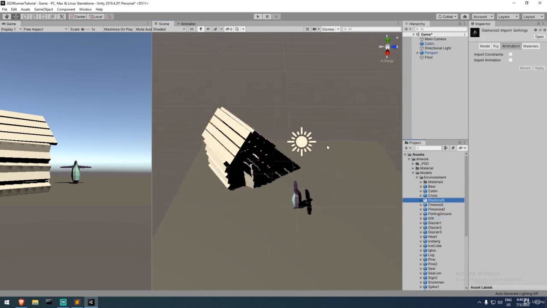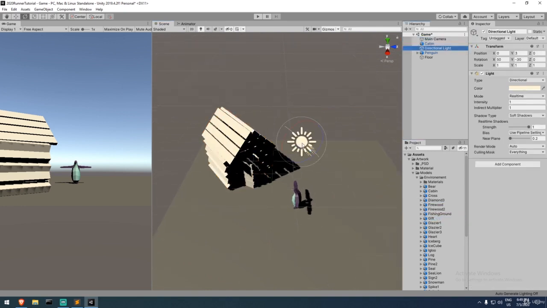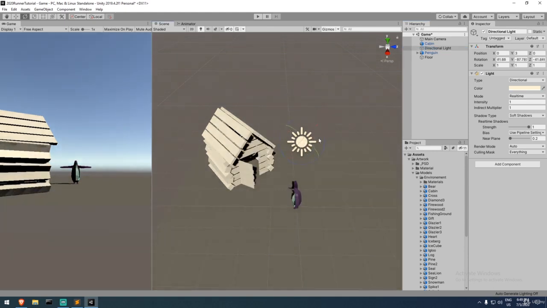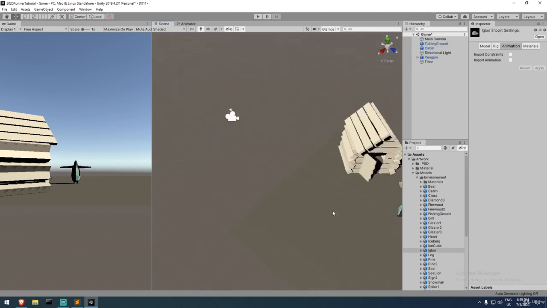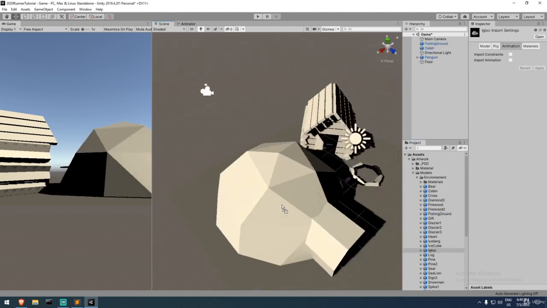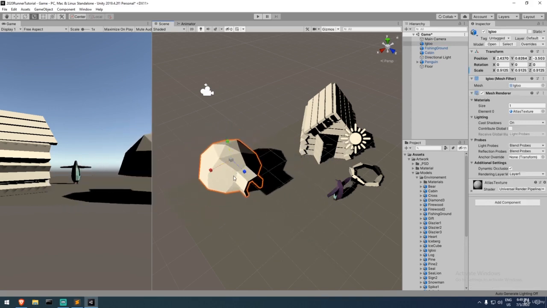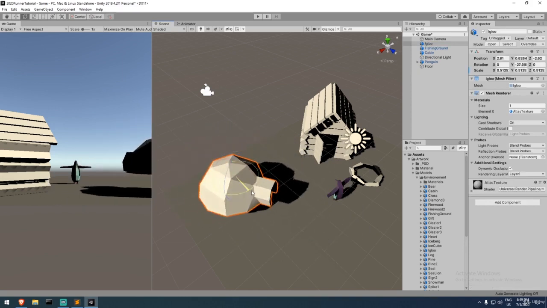What else could we do? We could swap up the light just a little bit so we can see better. We could use fishing ground. So I invite you to play around with this and create a very small environment around the player so we can actually play with the settings, the render pipeline settings, just afterward.